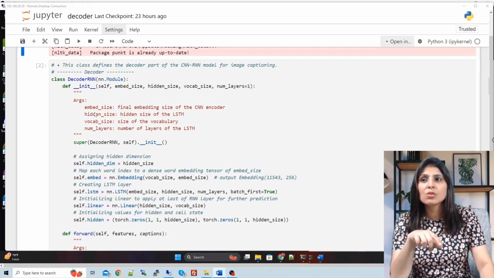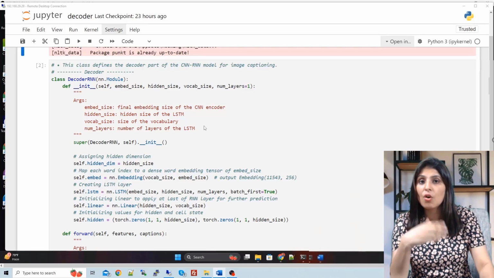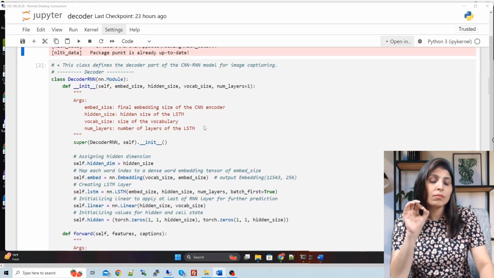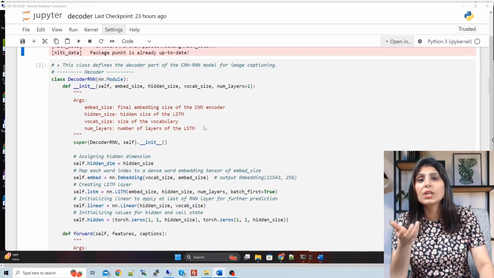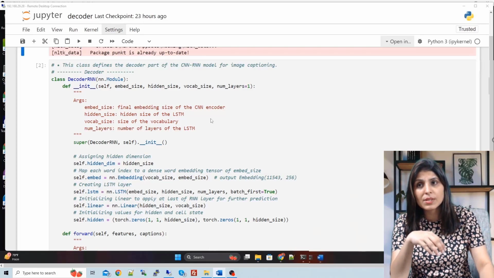Then we have a hidden size. So what is hidden size? Hidden size of the LSTM. And then we have a vocab size, vocabulary size. So guys, just a few minutes back I have shown you, while if we set the vocab threshold value 5, then we got the vocabulary, and when we set the threshold value to 4, we got a different vocab size. So that vocab size we will provide over here, and the number of layers here I have written 1. Okay, so these are the 4 parameters it needed.